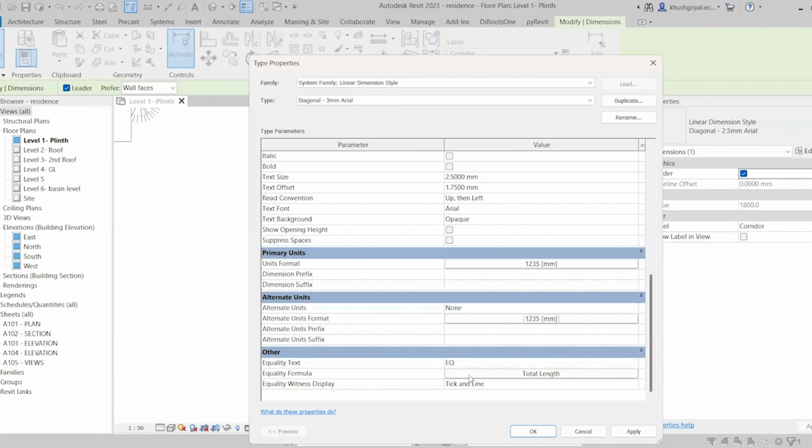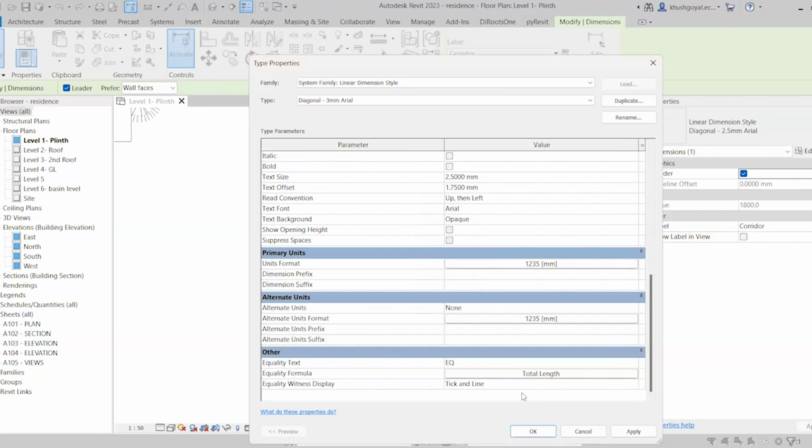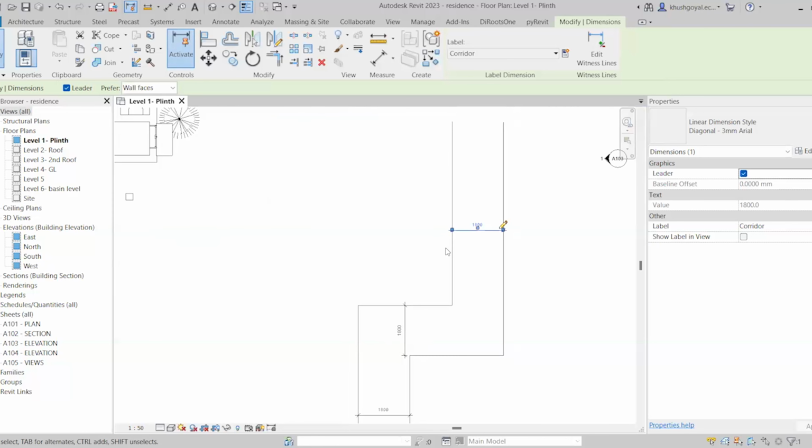EQ text is basically equal dimension. So you can put the formula if you want. If you want to change the formula also for it, you can change it. And you can change how you want the equality witness display, like when we put equal dimensions, how you want to see it, you can change that also. So after clicking OK, it will make a dimension style for you, and that you can use.